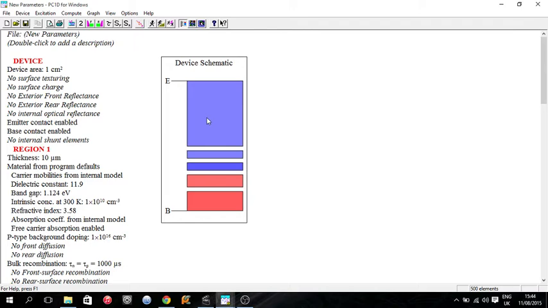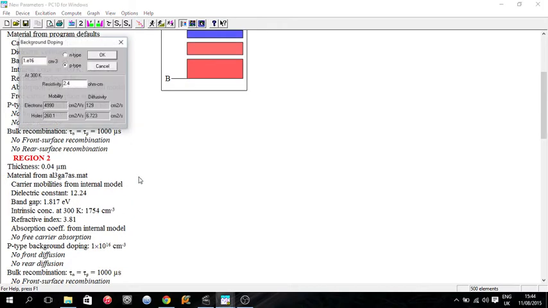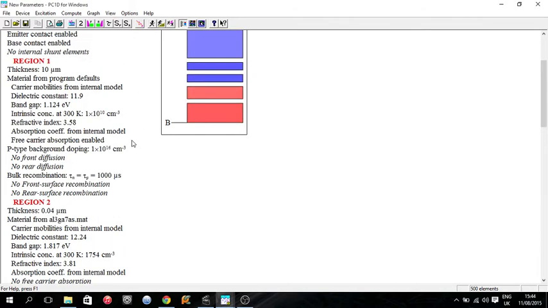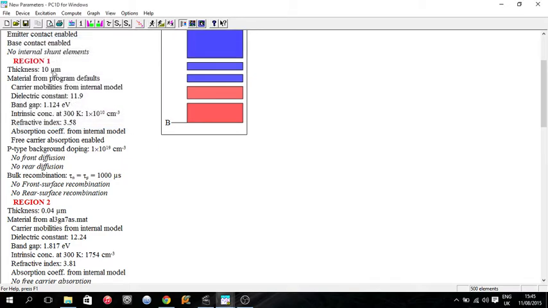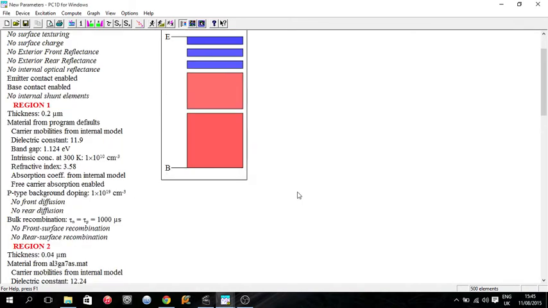And now our cap layer. A cap layer usually is to provide good metal contact to the circuitry. So it's generally highly doped, as it becomes a better conductor then. So we're going to give it a p-type doping of 10 to the 19. And we're going to have it very thin. This is another limitation of PC1D.